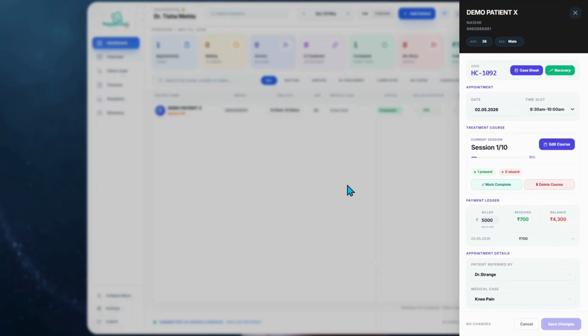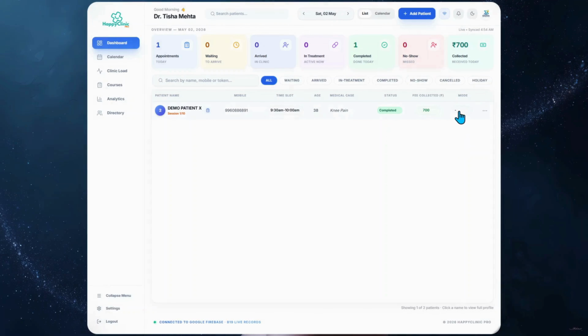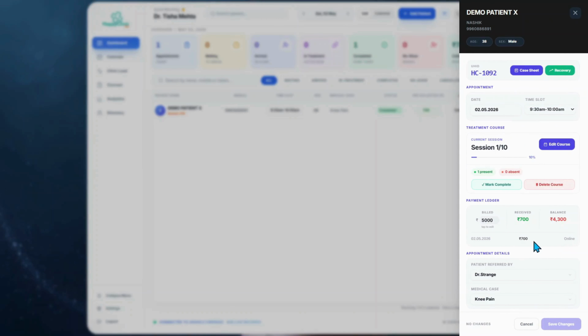It also tracks every individual payment entry: date, amount, and payment mode. So, if a patient paid 1,000 rupees on the 1st and 1,500 rupees on the 10th, both entries are clearly recorded right here with their exact dates. Complete transparency, zero confusion about who paid what and when.